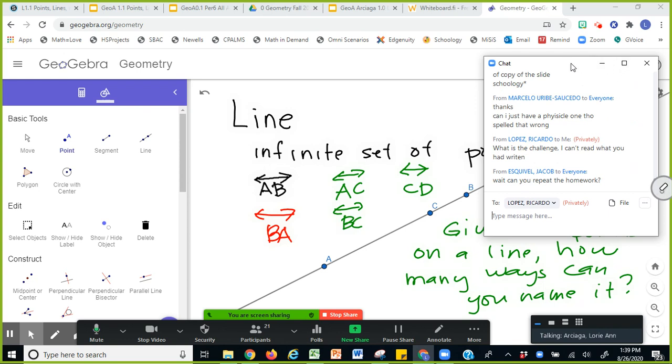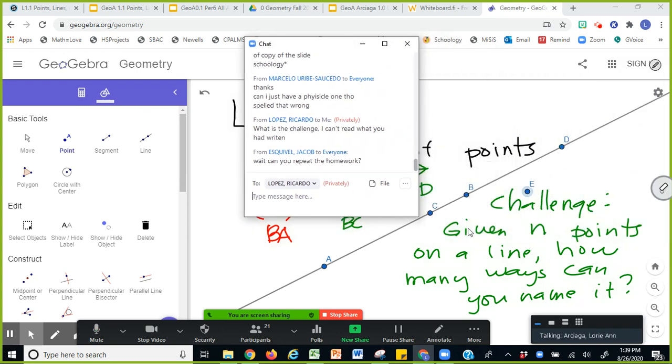Oh, repeat the homework. Okay, it's right here. Given n points on a line, how many ways can you name it? How many ways can you name it? It's just a challenge. Okay, we're moving on.